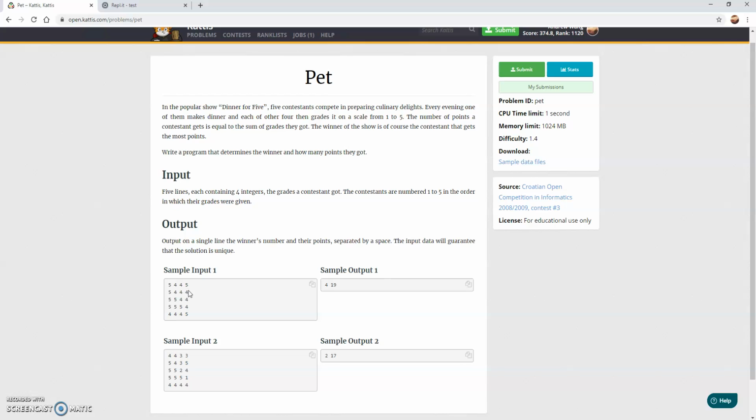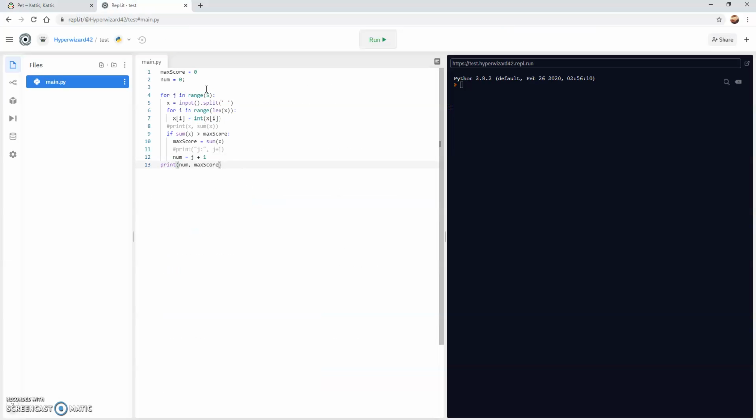So basically what I'm thinking right now is I want to have a for loop which will iterate through and grab these. And then I want to have a dynamic sum counter which will get the sums of these. And then if it's greater than an existing sum, then it'll replace it. So I'll explain a little more in my code, which we can come over here and look at. I have a max score here, which just holds the highest sum value. And then I have a num here, which I use to hold the contestant number.